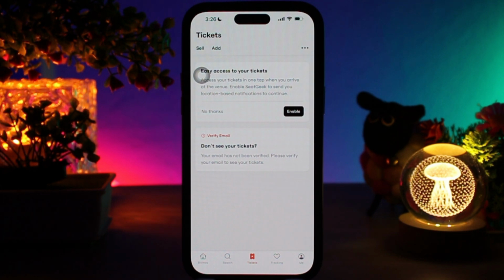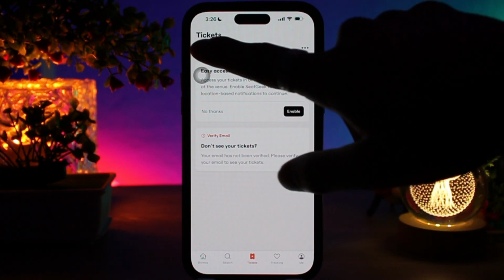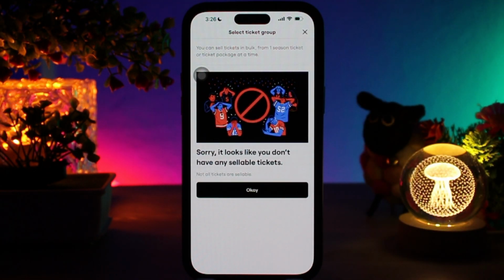Then next is to tap on select ticket, tap on sell, and then once you tap on sell, what you need to do now is select sell tickets and SeatGeek will suggest a price. You can now accept the suggested price or set your own price, and note that pricing slightly below similar listings helps to sell faster.